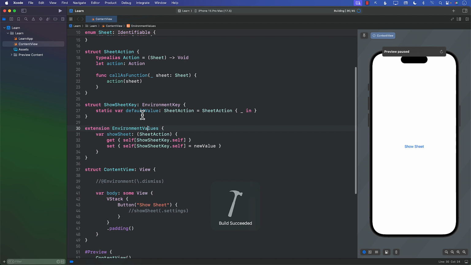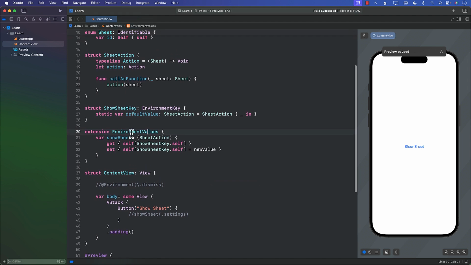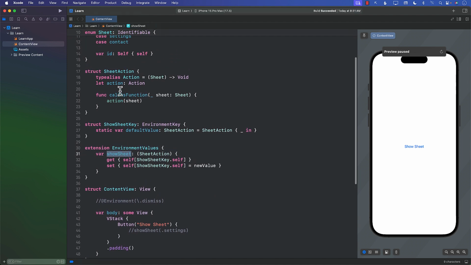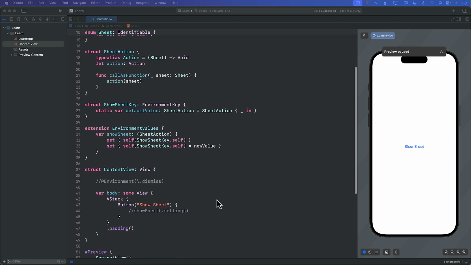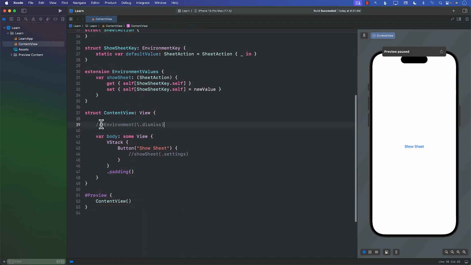So now we have created our environment value, which is show sheet. It has an action that you can fire passing in the sheet, which is of type enum. So what will be our next steps? Our next step can be that we can start using it. Like we can start using it over here also. I can go ahead and say environment, show sheet. You can see it's coming up now. Show sheet. And now I can use that same code that was not working before.